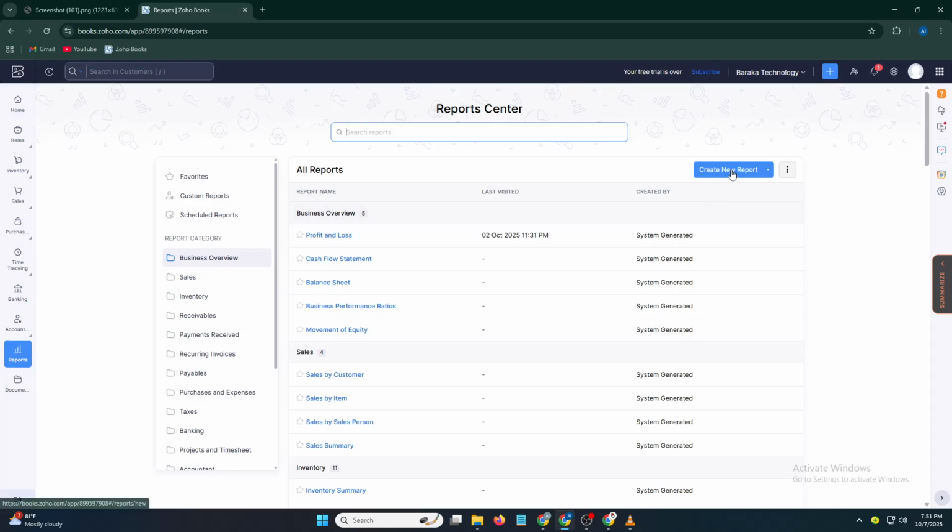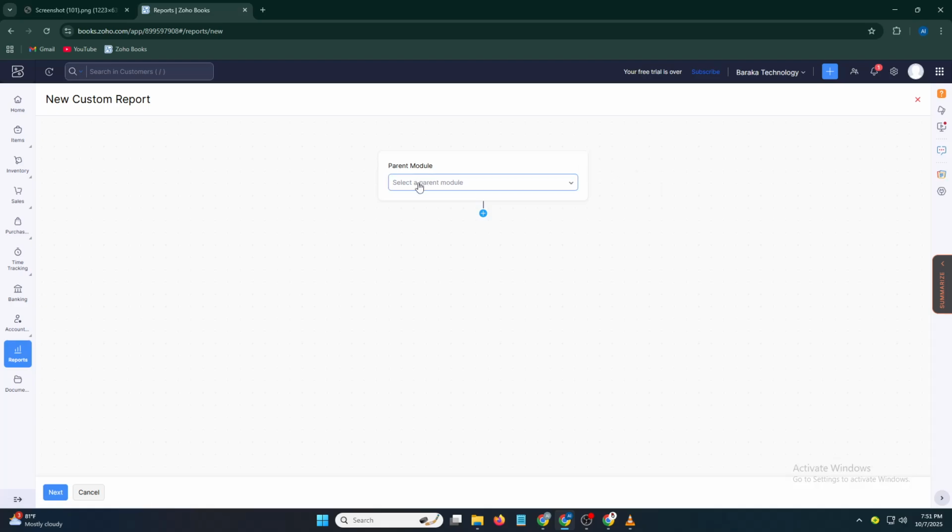Click on Create Custom Report, and you'll enter a new interface that lets you select parameters, data fields, and filters. Think of this as your control center. You can tweak the variables until the report shows exactly what you need.